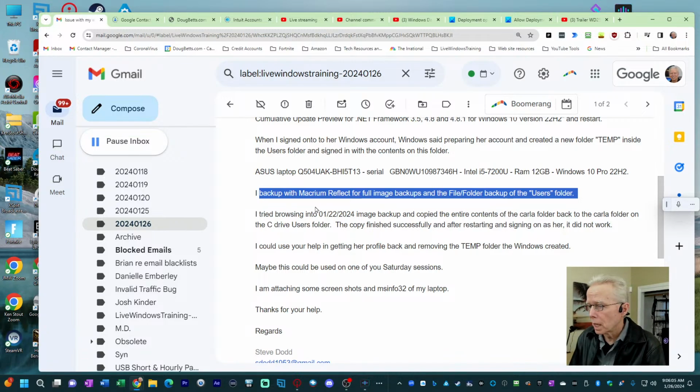Hello, John Williams. I back up with Macrium Reflect for full image backups, file folder backup of the user's folder. So this implies to me that he does not do incremental backups or differential backups. That's kind of a, oh no, to me. Maybe we'll talk more about that a little bit later on, but a full image backup.